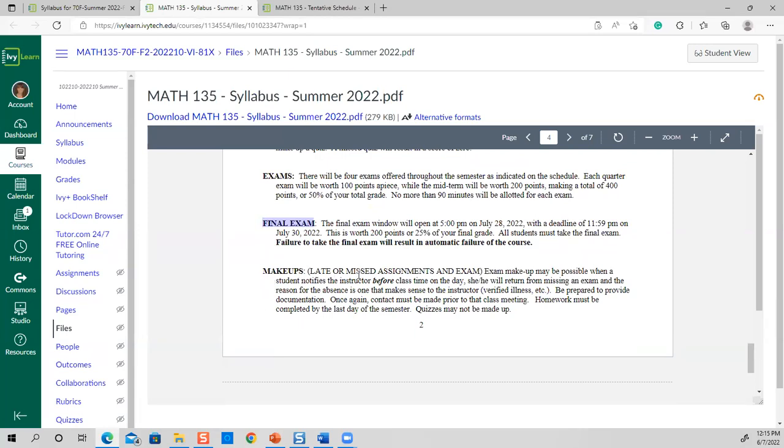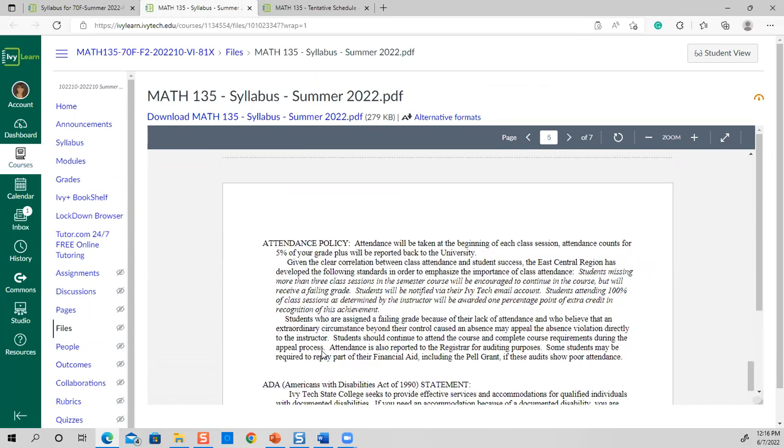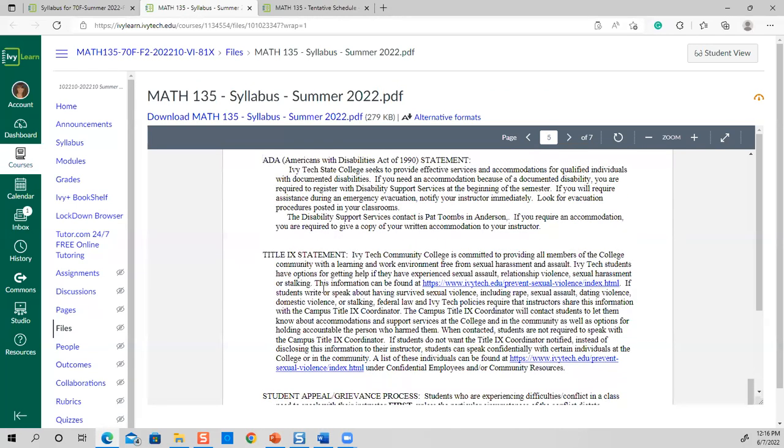Makeup and late missed assignments or exams. I usually give you one makeup at the end of the semester. I do give you enough time frame to complete an exam in Canvas. So I hope that you balance your summer right, because we're going to be going for 2 months. You balance it right where you can finish all your assignments on time. You'll have plenty of time to do it. Attendance does count 5% of your grade. And again, I do report it back to the university.